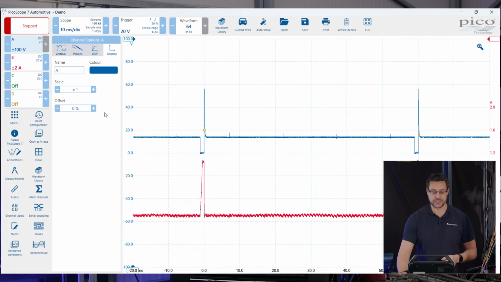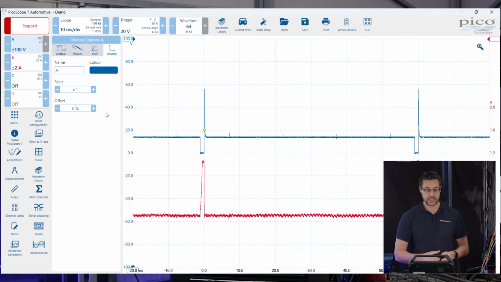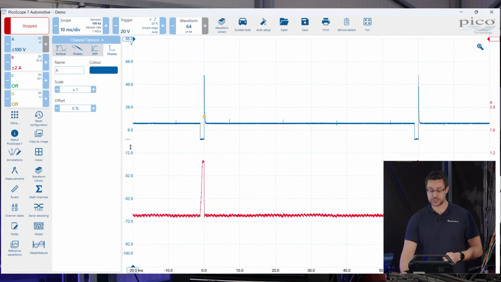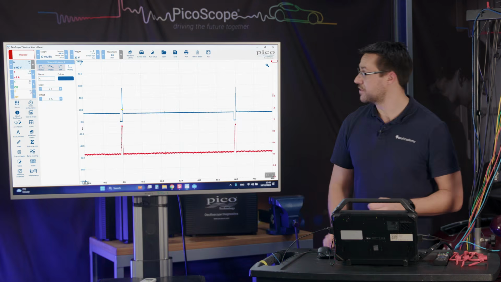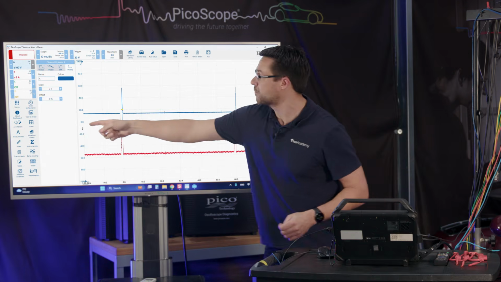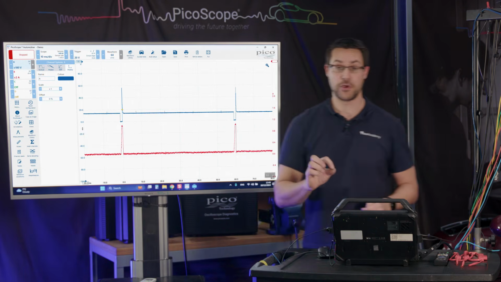The last part in this, the channel options, is the display section. So here's where you could actually change your channel name. You can change the color, and a couple of extra little features here are scale and offset. So offset is just the position on the screen relative to the 0 line. You'll see the 0 line for channel A is right in the middle of the screen, hence we have plus 100, minus 100, means my offset is at 0.